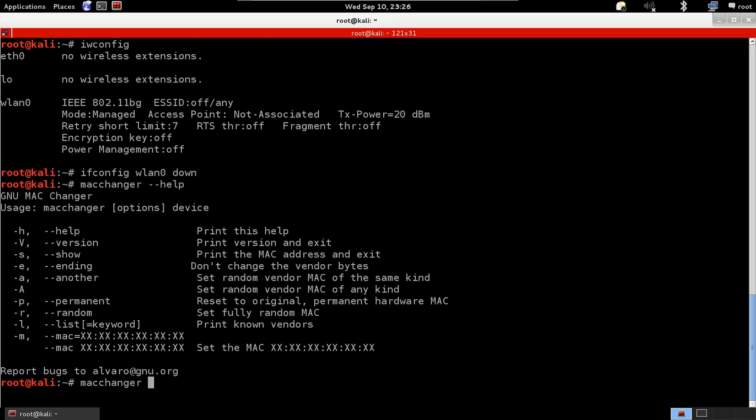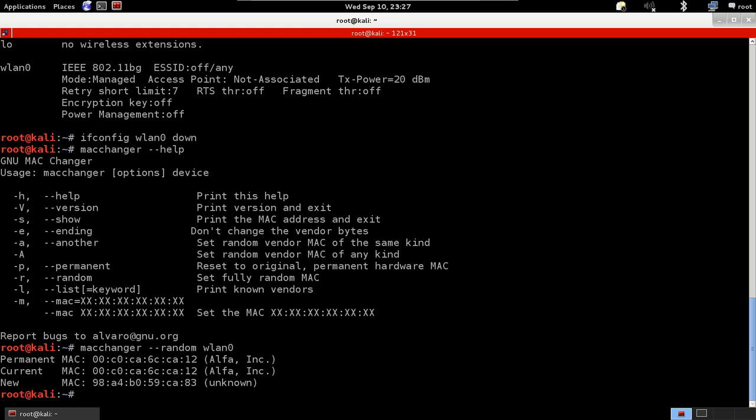We're going to use MAC Changer again, and I'm just going to use random to set a random MAC address, and then we'll put the device name, which is wlan0. So very simple: macchanger random wlan0. You can use -m to specify your own MAC address if you want. So I'm going to hit enter, and as you can see, my original one was this, and it's been changed to 98A4B095CAA3. Okay, so now our wireless card is ready and we've changed its MAC address.